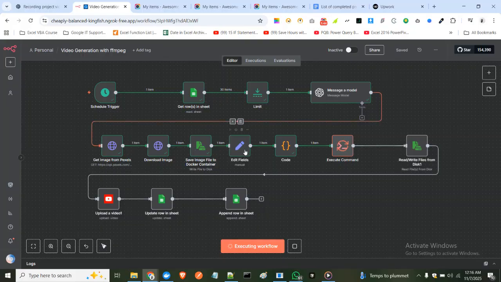Upon getting all the resources I need, I use the FFmpeg code to create the video from the images, from the text from my AI agent, and from an audio I have that already exists within my Docker environment. Once this process is completed, it's going to save the video within my Docker environment, then upload it on YouTube. After uploading on YouTube, it's going to update my content calendar that this has been posted.